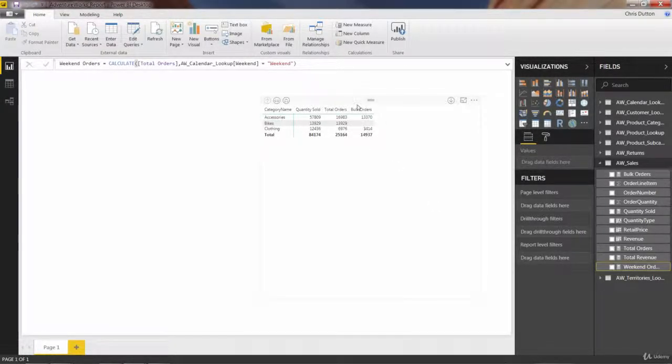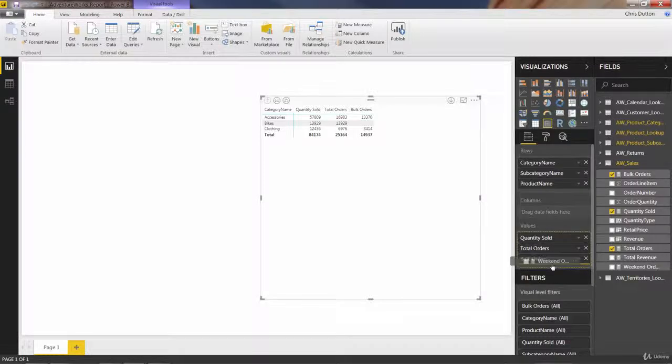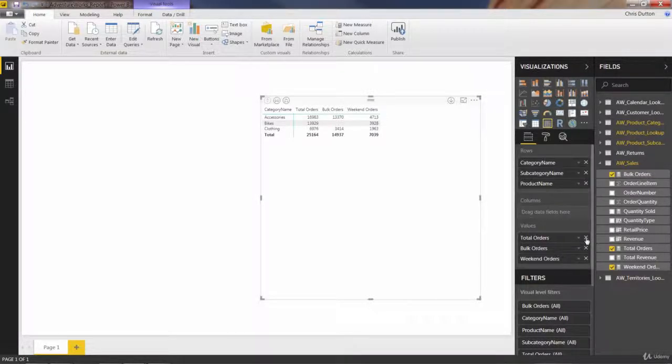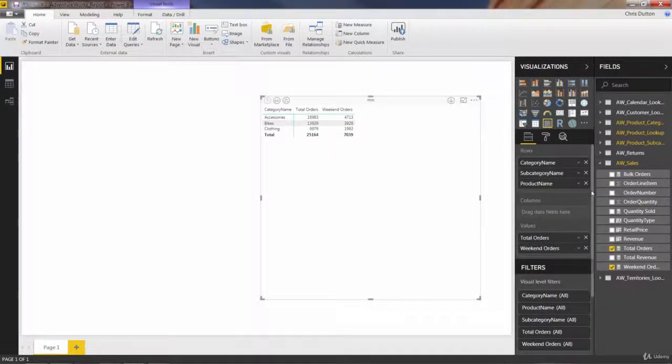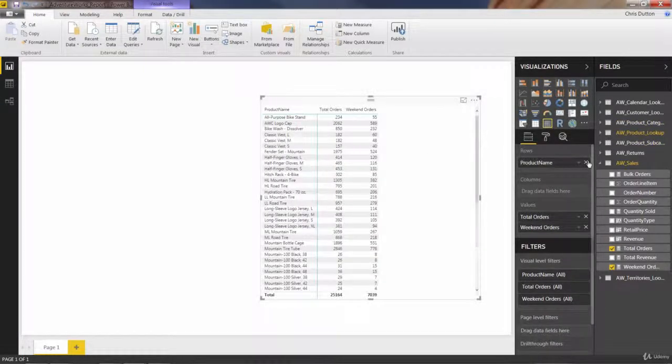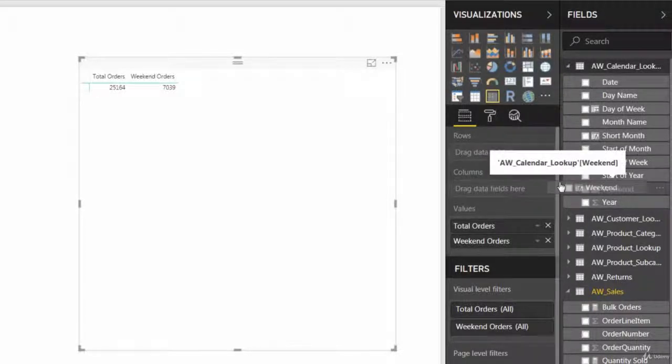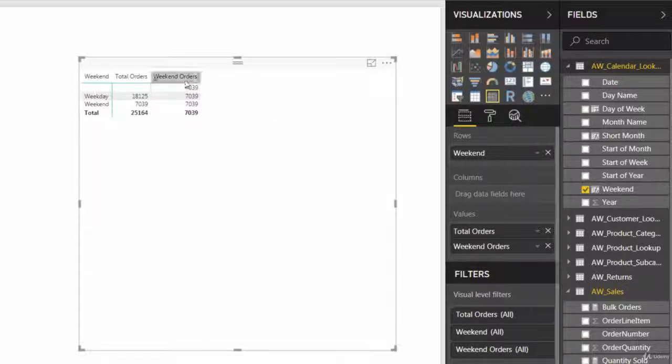I'm going to select my matrix, pull Weekend Orders in, and to clean things up a little bit, let's pull Quantity Sold out, Bulk Orders out, and clear all of these product related fields as well. So we should just be looking at two numbers, Total Orders and Weekend Orders, which is calculating the Total Orders measure, but only in cases where the date falls on a weekend. Just like I showed you in the slide, let's go into our calendar lookup, grab that weekend dimension, pull it into our rows, and this is exactly what you see: that same repeating weekend order number over and over again.